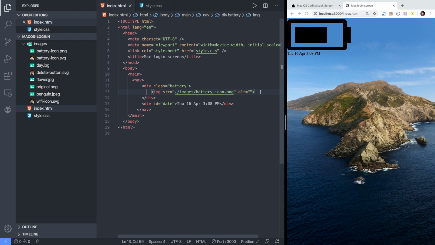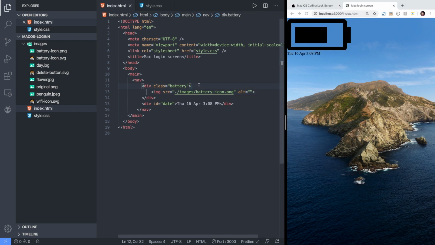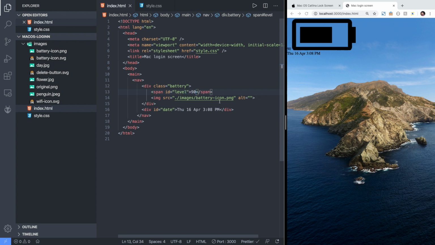And after that, what we have here is this 100%. And before that, let's make a span with id of level. For now, let's make it 90, and we are going to change this using JavaScript, and at the end add a %.